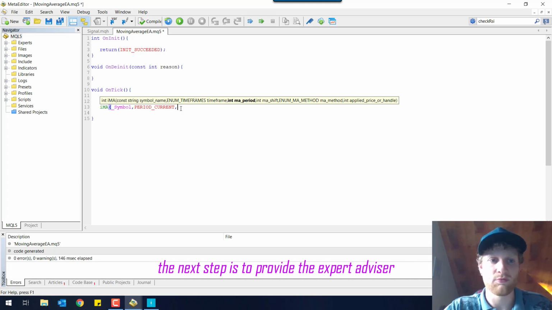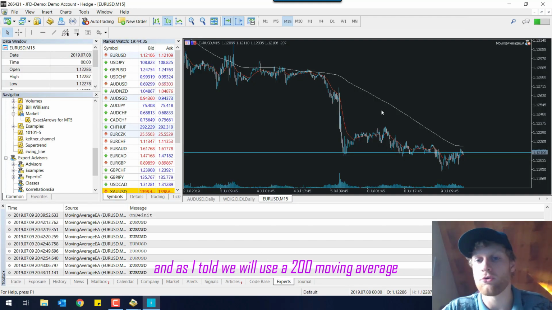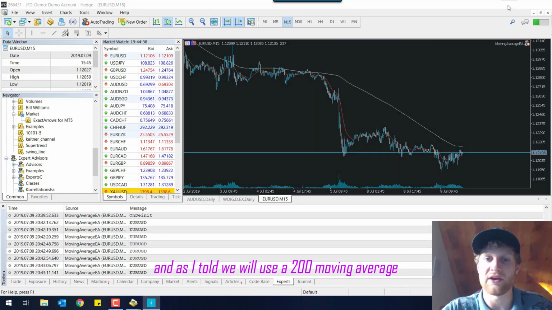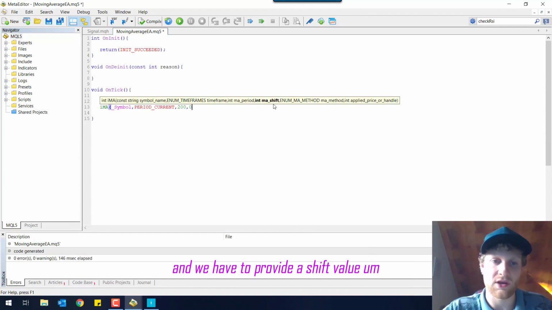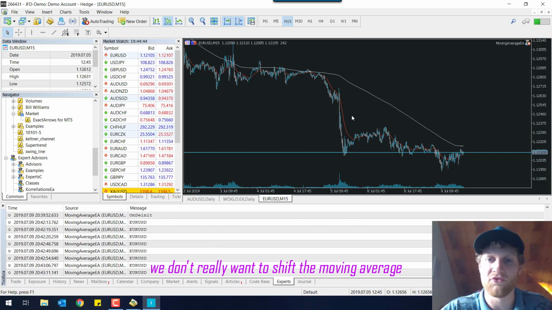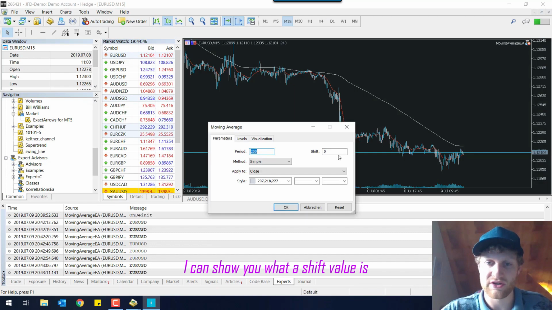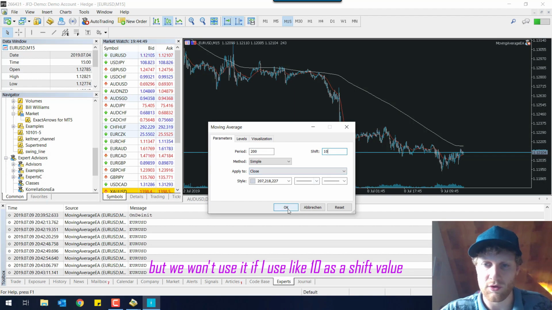The next step is to provide the expert advisor with the periods for this exact moving average, and as I told, we will use a 200 periods moving average. Then we have to provide a shift value. We don't really want to shift the moving average. I can show you what a shift value is, but we won't use it.